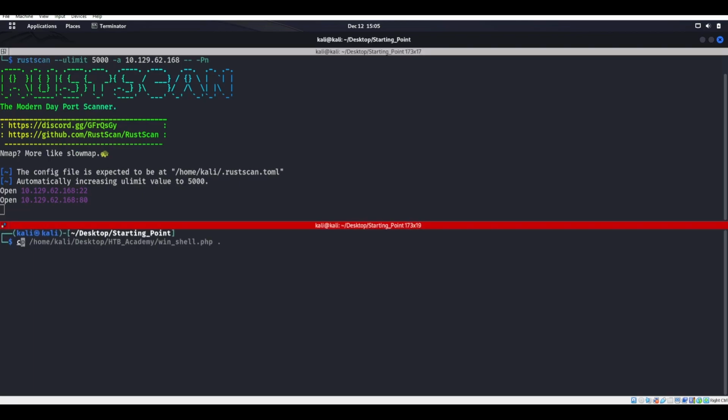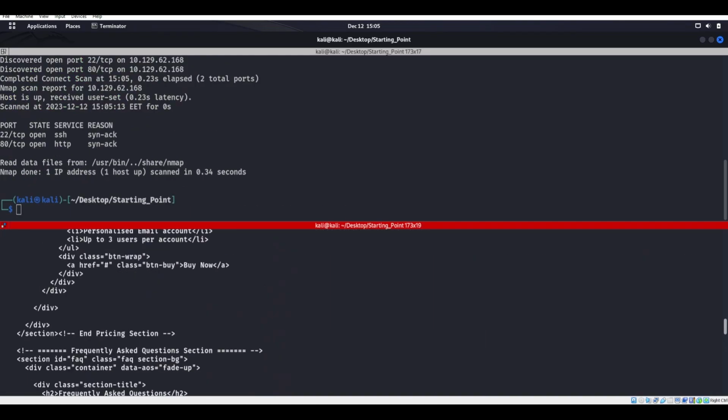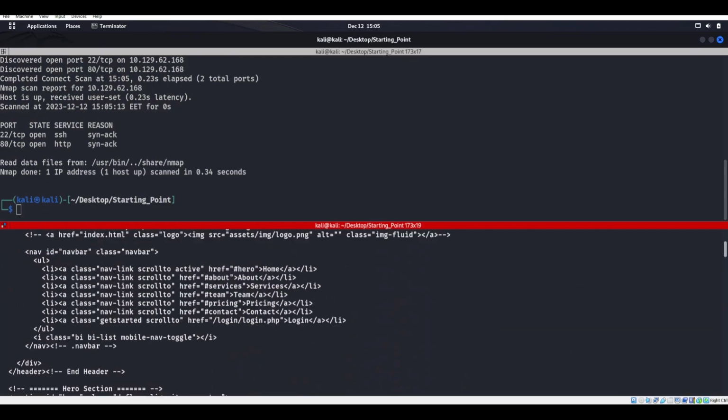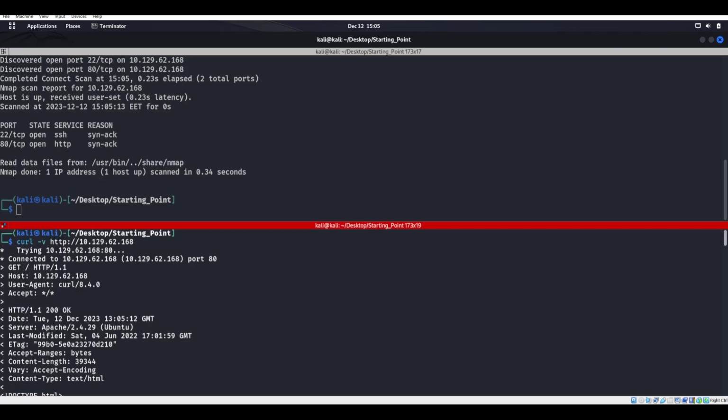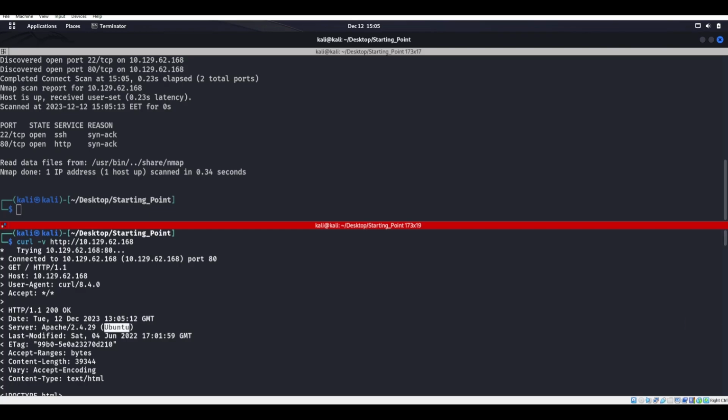Let's go ahead and curl that port 80. See what this thing's built with, what it's running with. And let's run some slipknot while we're doing this. All right, we got Apache. Okay, Ubuntu this time.